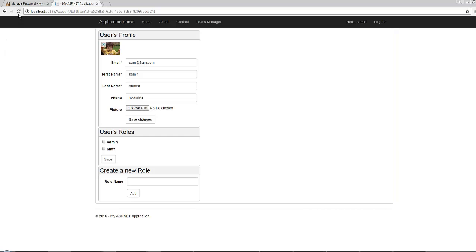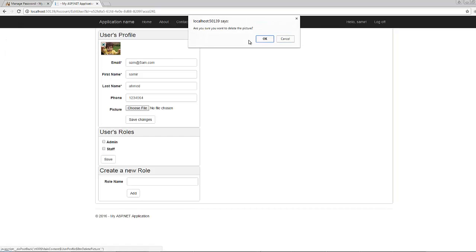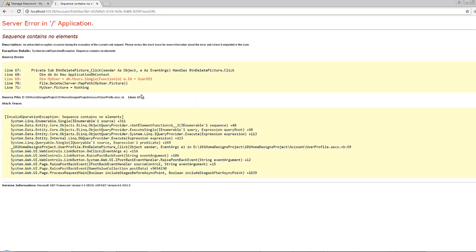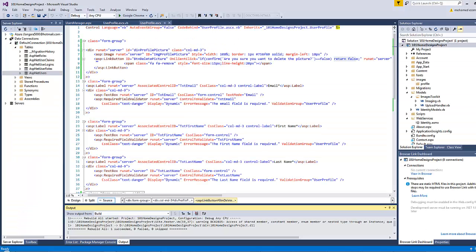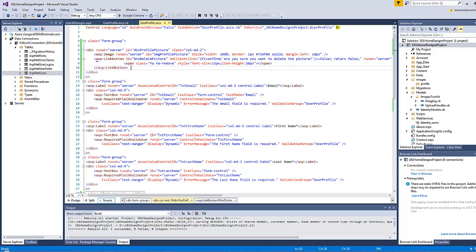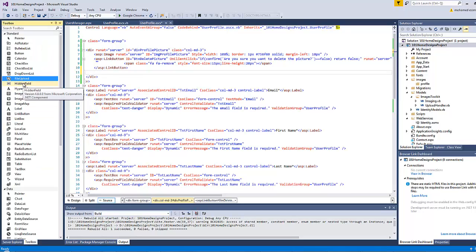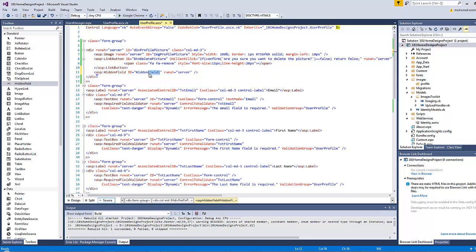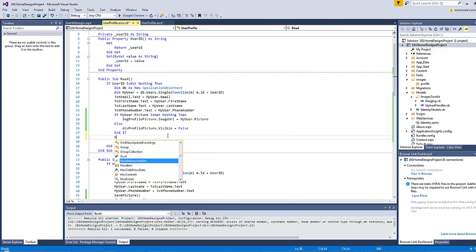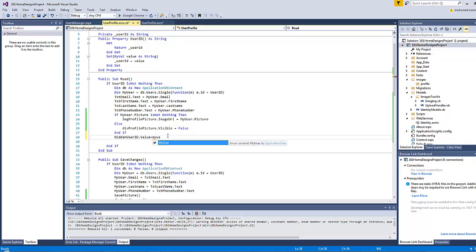Okay, now let's try to delete this file. It will give you a confirmation message. If you click on OK now, it will give you an error here. For some reason, the user profile control doesn't remember by now the user ID of that control. I don't know what is the reason behind this, but as a workaround for such a problem, I will save the user ID inside a hidden field. So I will add here from the toolbox a hidden field, and I will name it hiddenUserID, and inside the read method I will type hiddenUserID.Value equals myUser.UserID. Okay, or just type UserID, by the way.